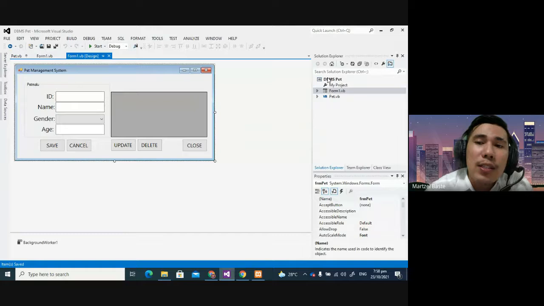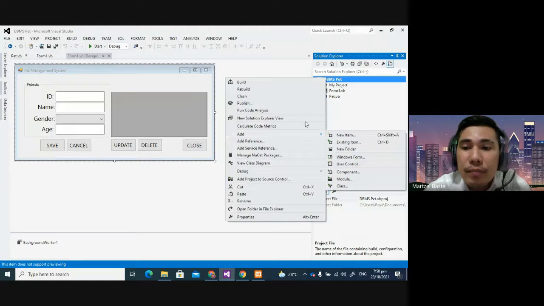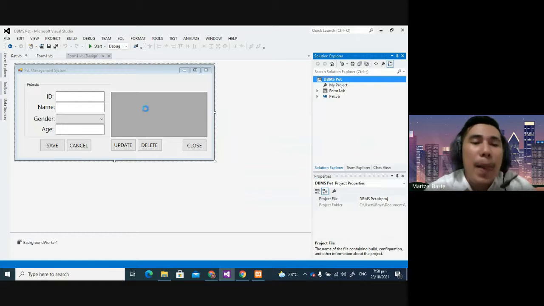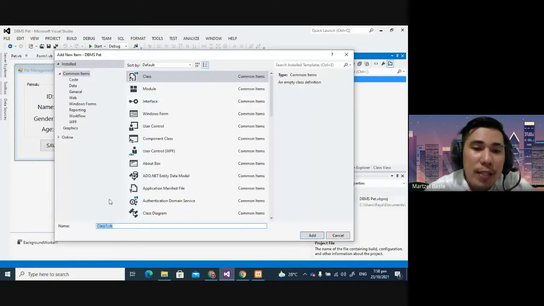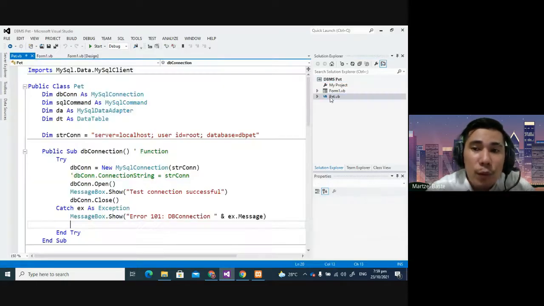The next thing you will do is right-click here, and then go to Add, and then Class. Okay? Add, and then Class. After that, you can type anything here. As a class, it can be person or employee. It depends on you, whatever name you want for your class. For now, since we are dealing with pets and we manage pet records, the name of our class is pet.